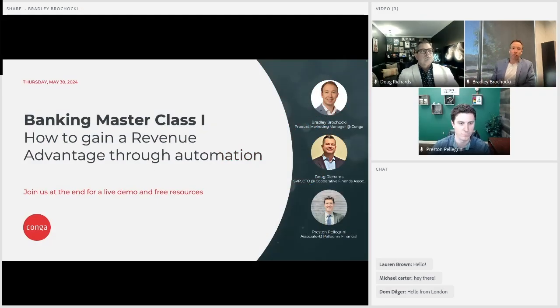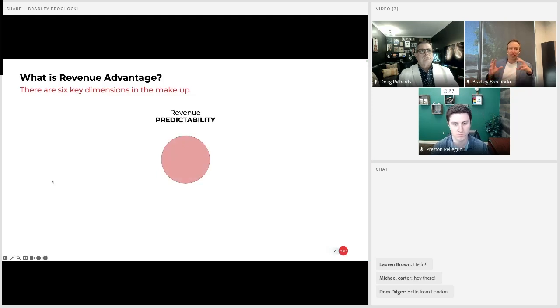This is really a session on automation and how you as a company can help gain that revenue advantage through automating these repetitive and time-consuming processes. Here at Conga, we really believe there are 6 dimensions of our revenue advantage. That's things like revenue predictability, understanding when you're going to get revenue in the door, when you can expect the next amount of revenue from your prospects and or customers, and more.